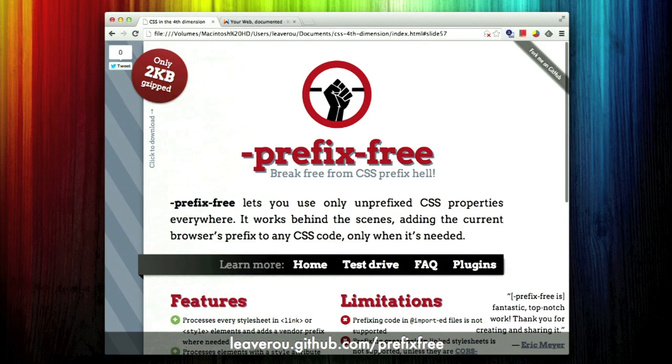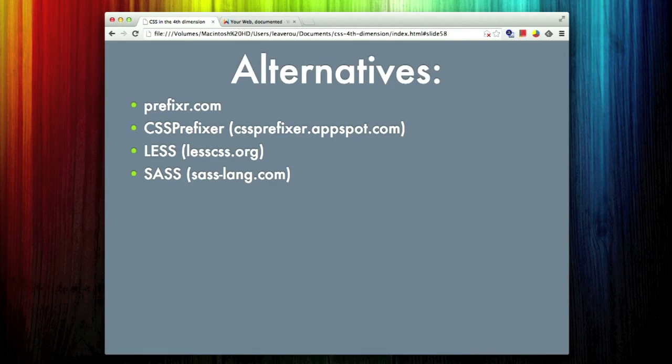One of them is my library, prefix-free. It's pretty short. You just drop it in your page, write unprefixed CSS, and it just makes stuff work. There are some alternatives. Some websites you can go and put in your code and it gets prefixed. There are also preprocessors where you can write mixins, but you have to write the mixins yourself.